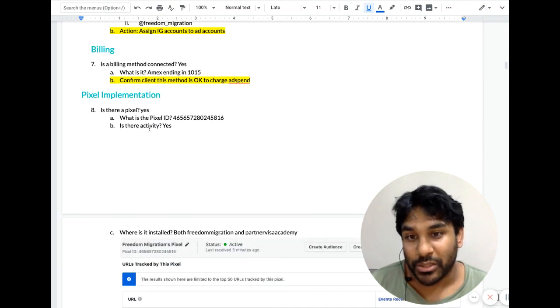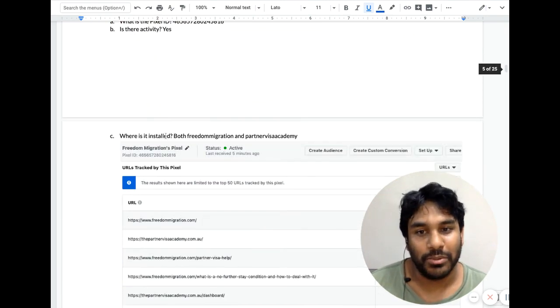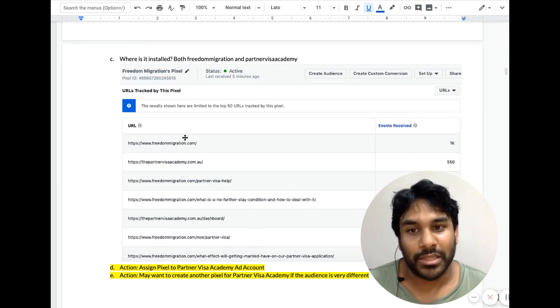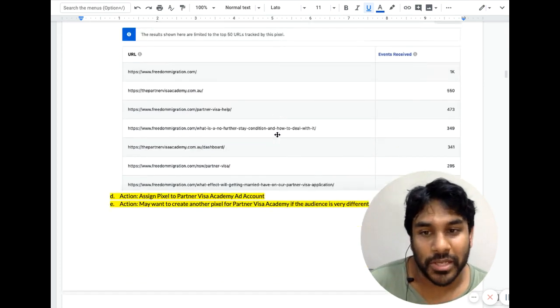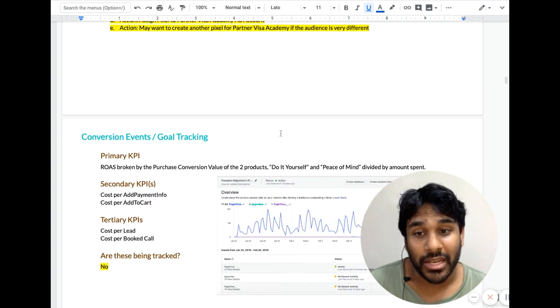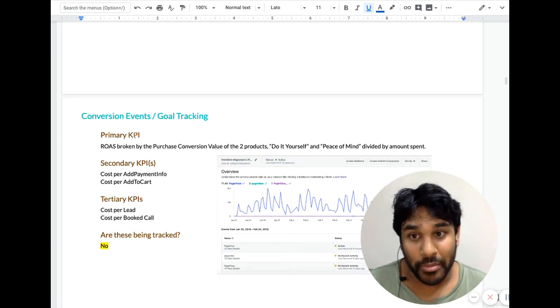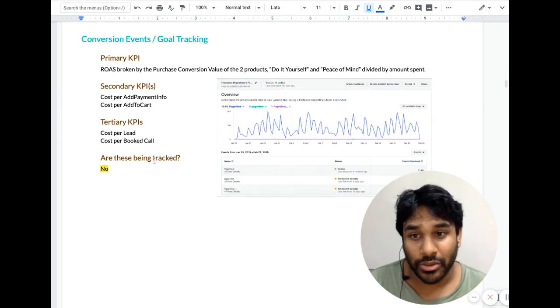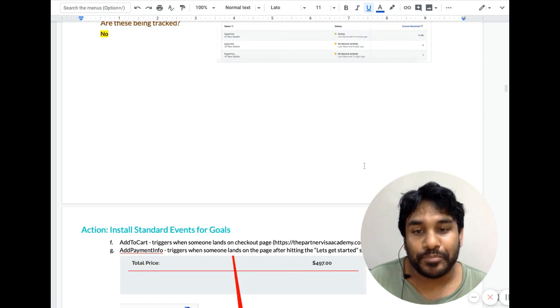Then I go into pixel implementation, like how's your pixel being implemented? Almost every single person I've seen has messed up their tracking. Either thank you pages aren't being tracked or stuff's not firing. I go into what are your primary KPIs, what are your conversion goals, your secondary KPIs, your tertiary goals, whether these are cost per lead, cost per add to cart, whatever. I break that all down.